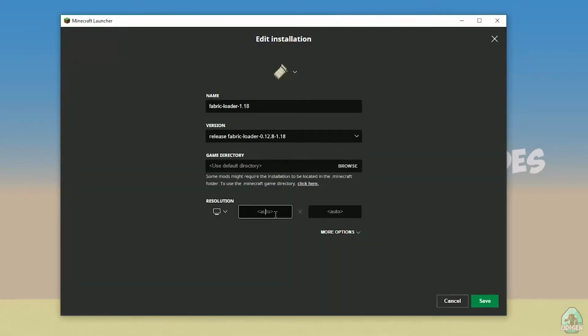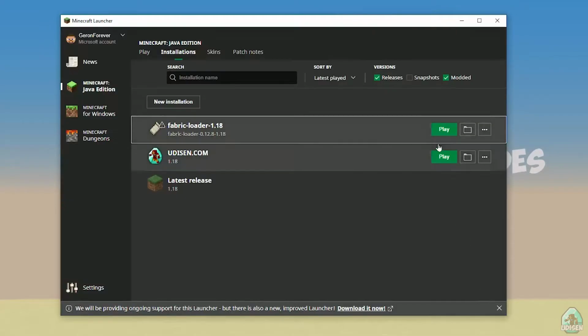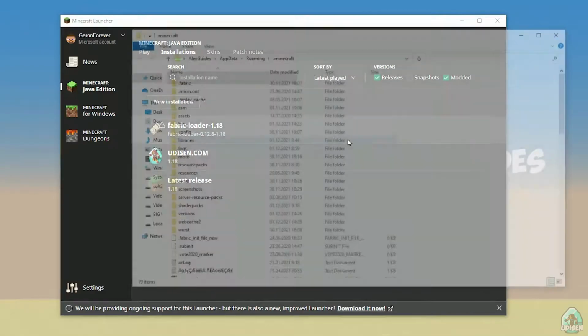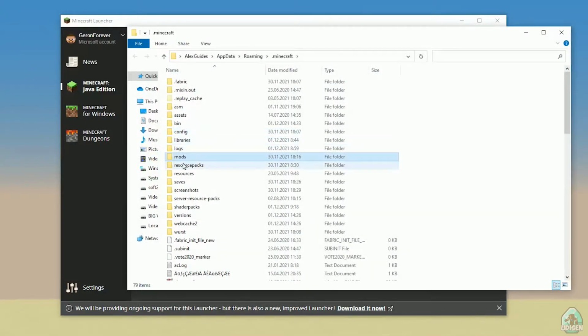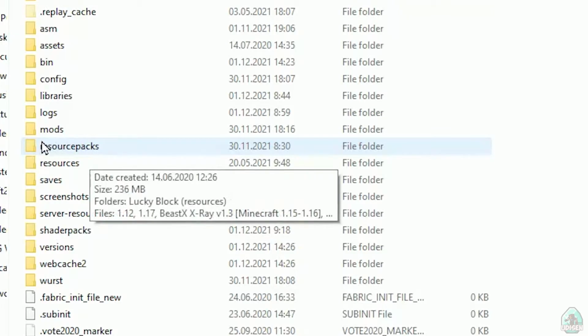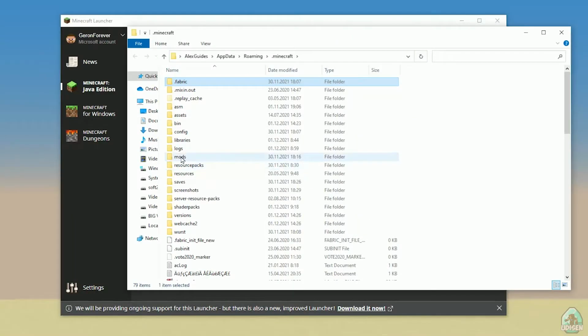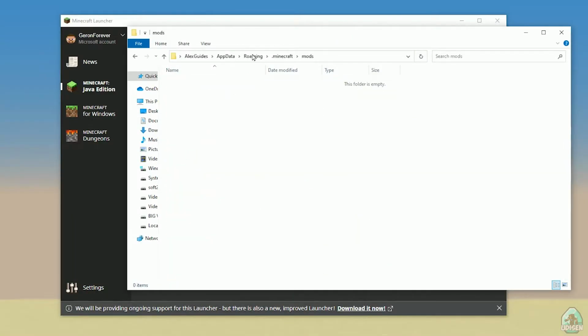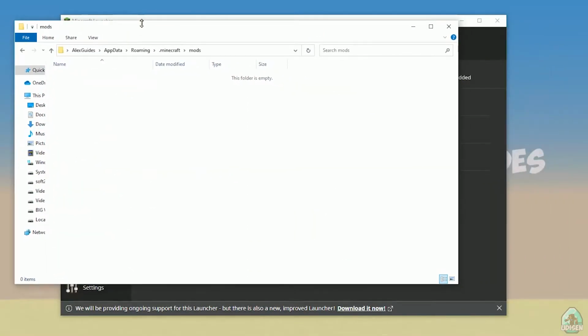You can change settings here if you want, but it is not required. And of course, press here on the folder button. You open the Minecraft folder. Here find the folder named mods, all with small letters. If you don't have this folder, not a big deal, create a folder with small letters, mods. After that, simply open the mods folder and we can continue.